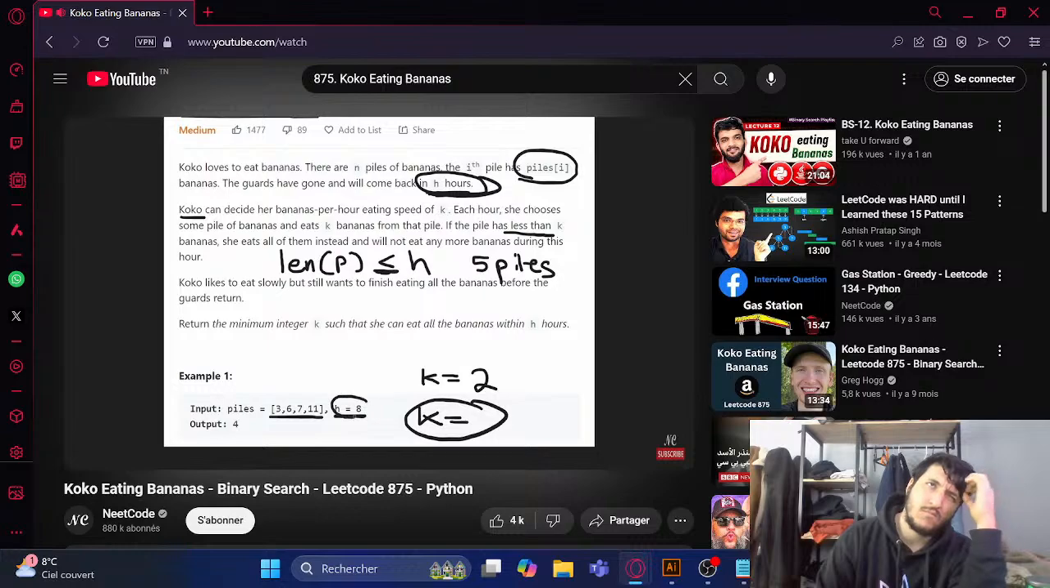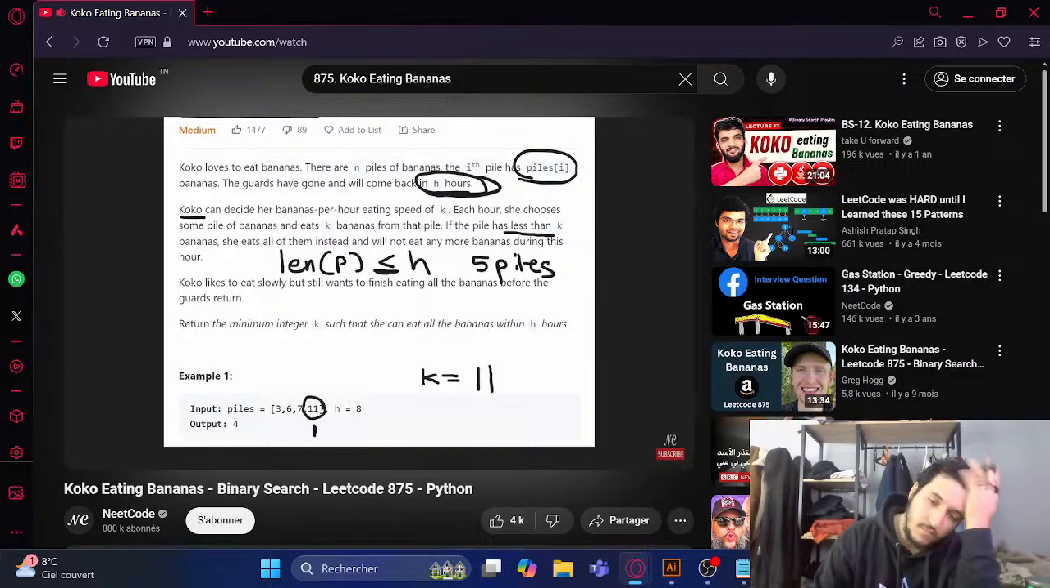Well, remember, the number of hours is always going to be greater than or equal to the number of piles. So in the worst case, k would basically be the max number that happens to be in our piles. For example, if k equals 11, that means we're able to eat the max pile in exactly 1 hour. And if we can eat the max pile in 1 hour, every other pile is also going to take us only 1 hour. So therefore, we're going to eat every single pile in 4 hours. And we know for sure that this is going to be less than whatever is given to us as h, right? We're guaranteed that at the beginning.